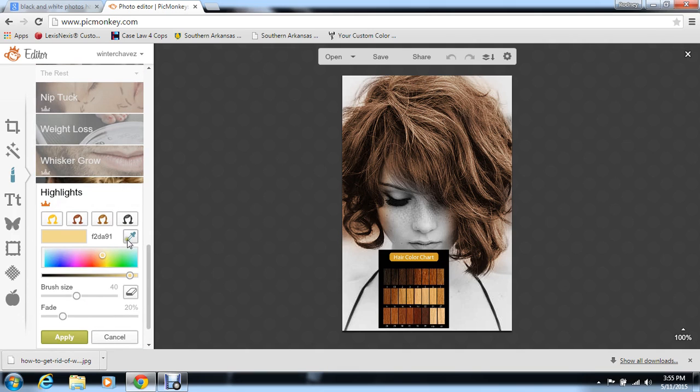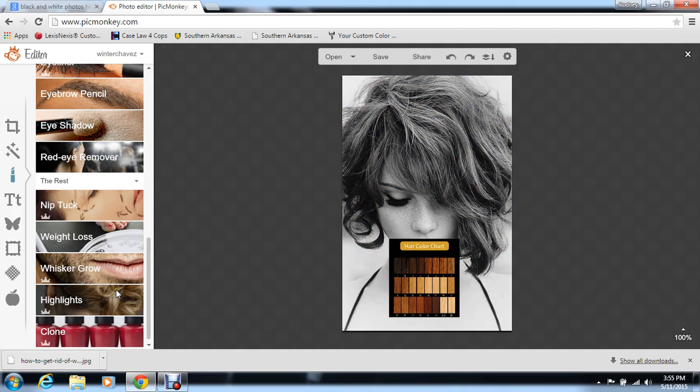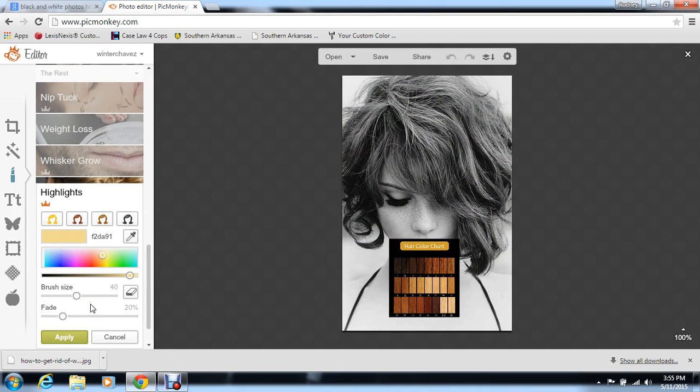Then I'll pick my eyedropper tool. Let's go ahead and pick something a little darker, and go over this. Then we can kind of fade it in or out. And kind of like that. I'm going to show you one more, done basically just with the blondes.